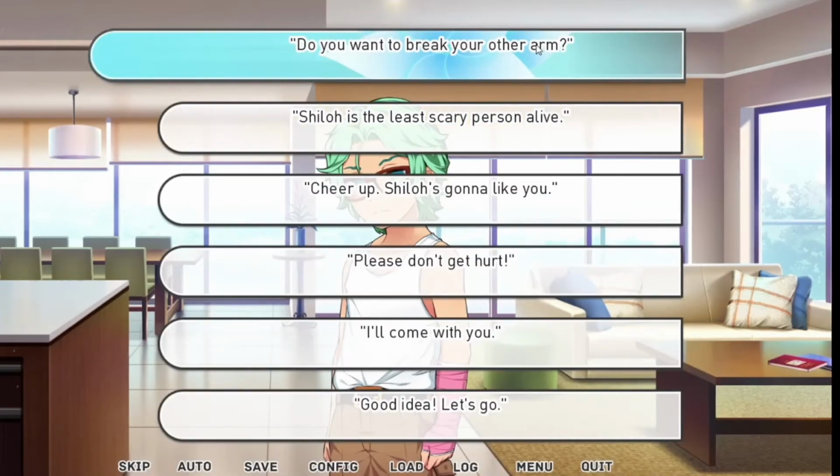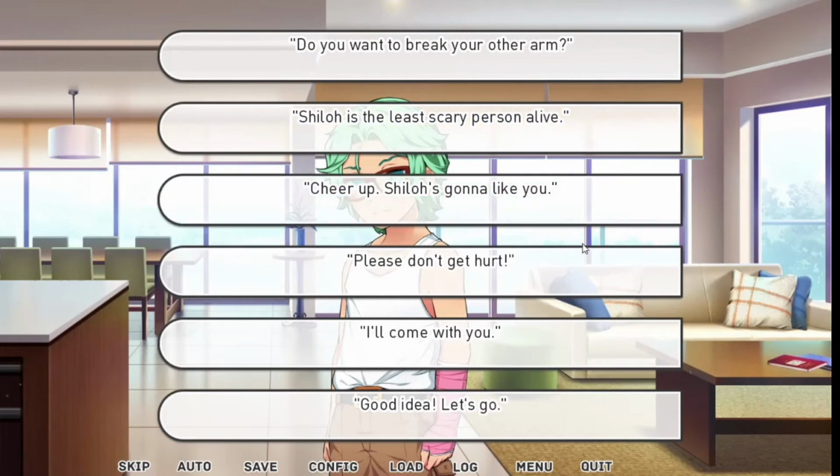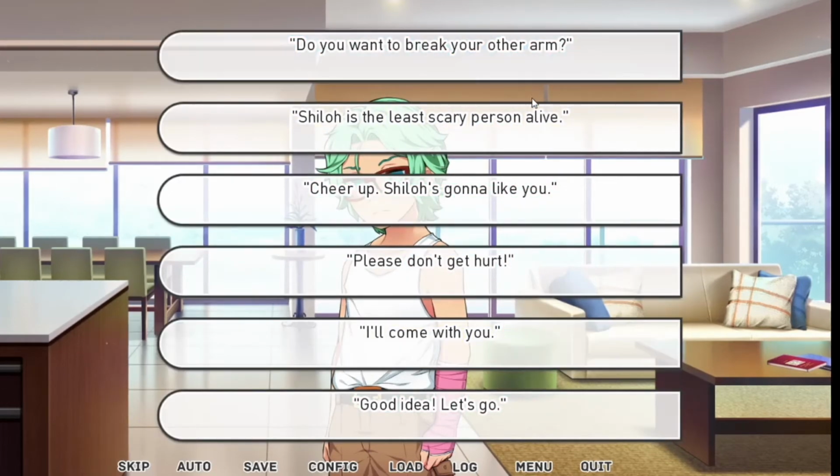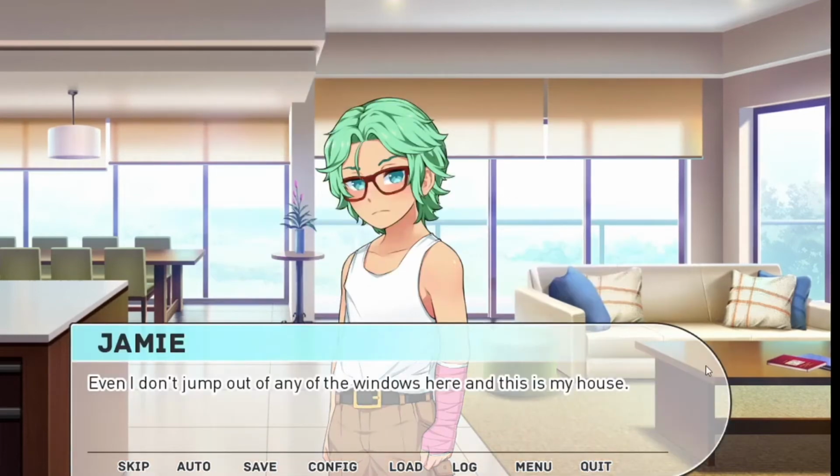Do you want to break your other arm? Shiloh is the least scary person alive. Cheer up, Shiloh's gonna like you. Please don't get hurt. I'll come with you. Good idea, let's go. Do you want to break your other arm? Even I don't jump out of any windows here, and this is my house.